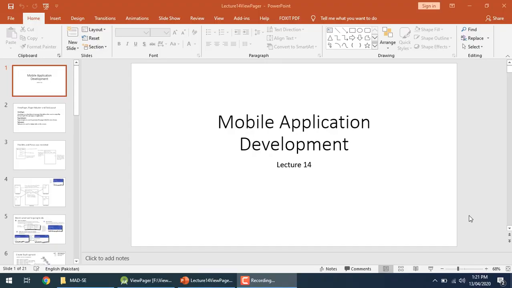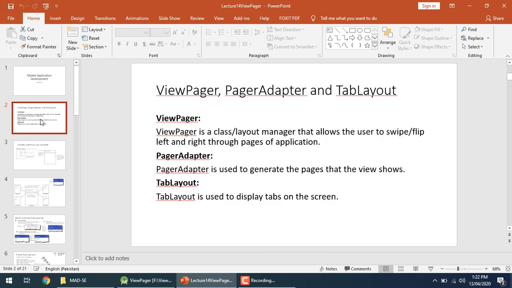Today we will discuss View Pager. Okay, this is our lecture 14 and we will discuss View Pager. So what is View Pager? The first question that arises in our mind is, what is View Pager?